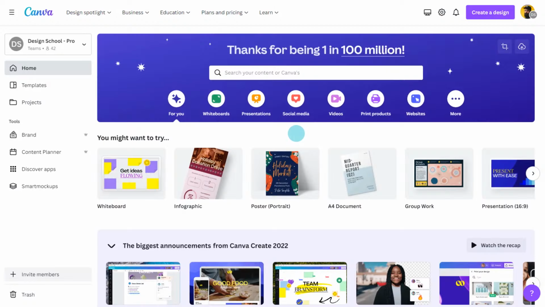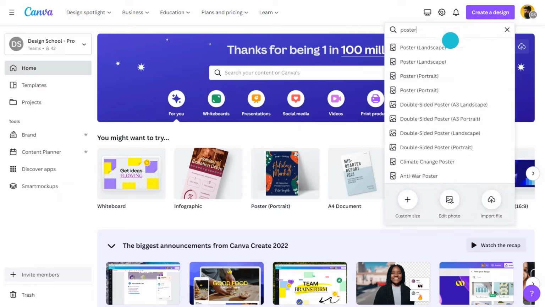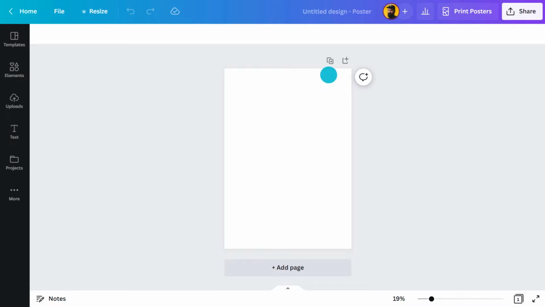Alright, we've covered designs based on templates, so now it's time to work on something from scratch. I'm liking the idea of a promo poster, maybe for an event, something around food. To create a design from scratch, I'll go over here and type in poster. This time I'll start by adding some graphics.